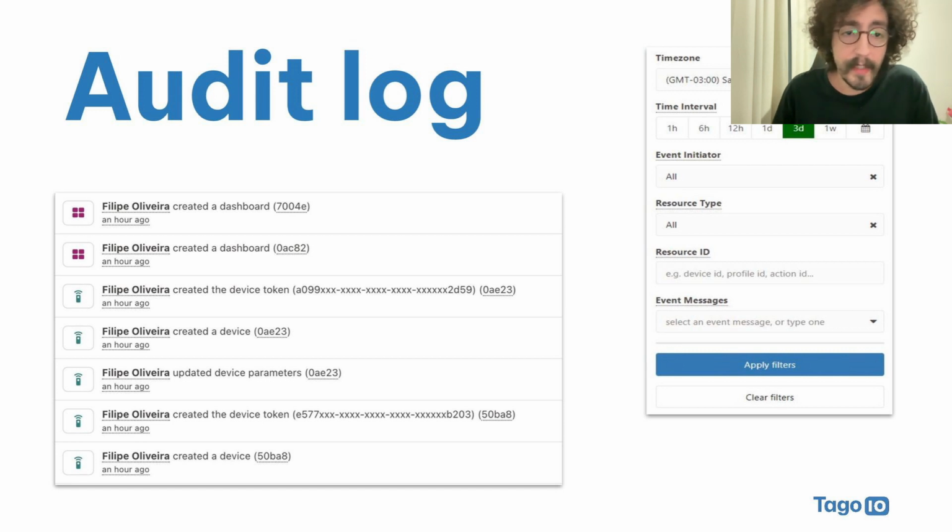So in this example, you can see some simple activities, and you can see that the filters on the right side of the screen are basic filters showing every single event. We can see that the event initiator is all, the resource type is all, and the other filters are empty.